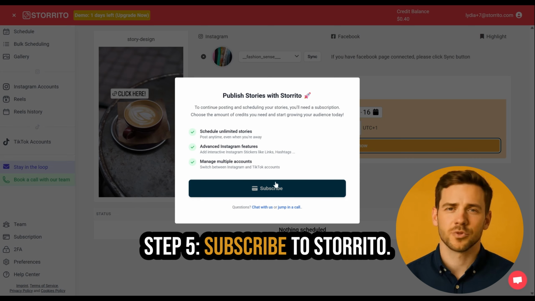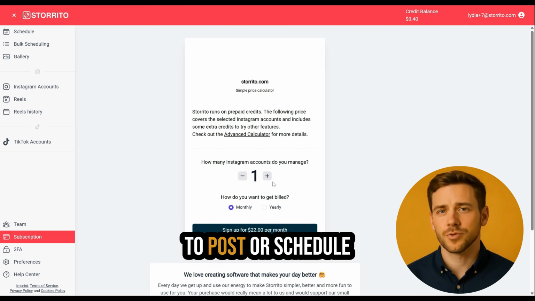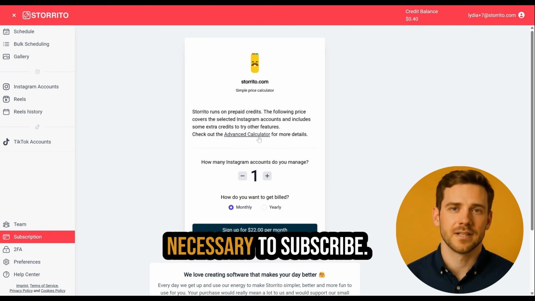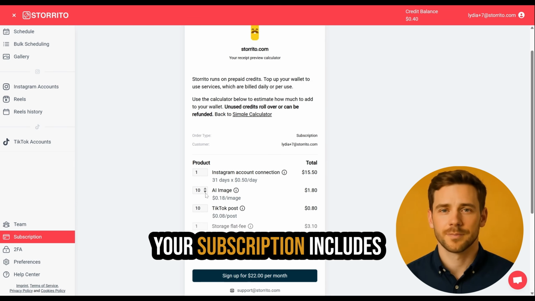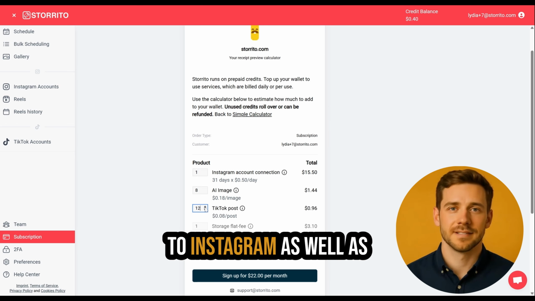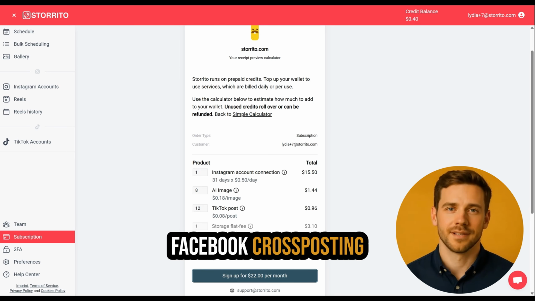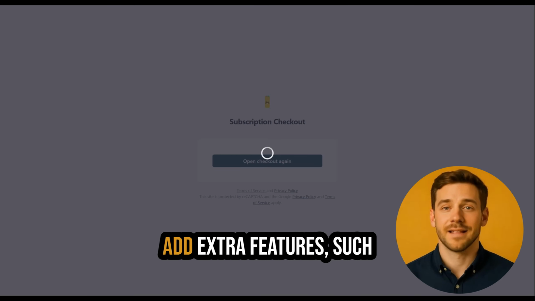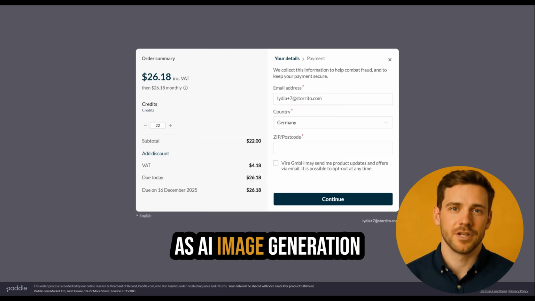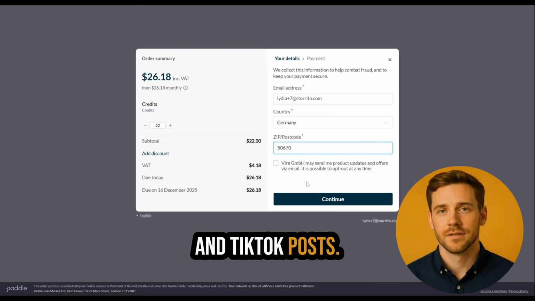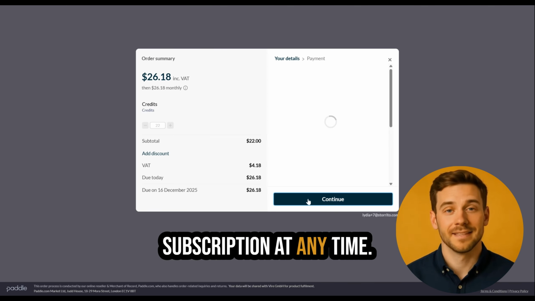Step 5. Subscribe to Storrito. To post or schedule your first story, it's necessary to subscribe. Your subscription includes unlimited story posts to Instagram, as well as Facebook cross-posting and asset storage. Add extra features, such as AI image generation and TikTok posts. You can cancel your subscription at any time.